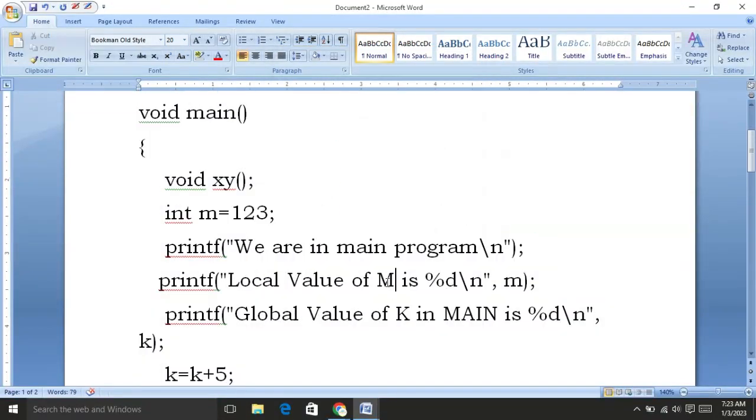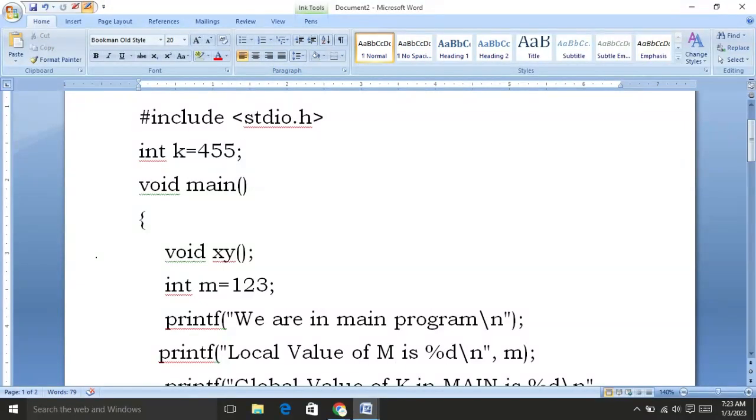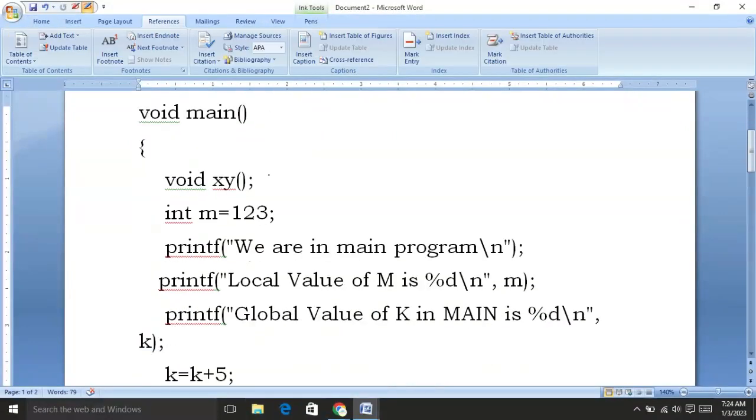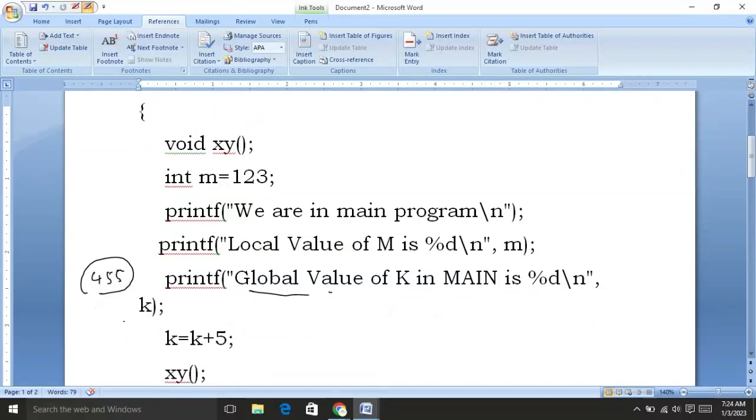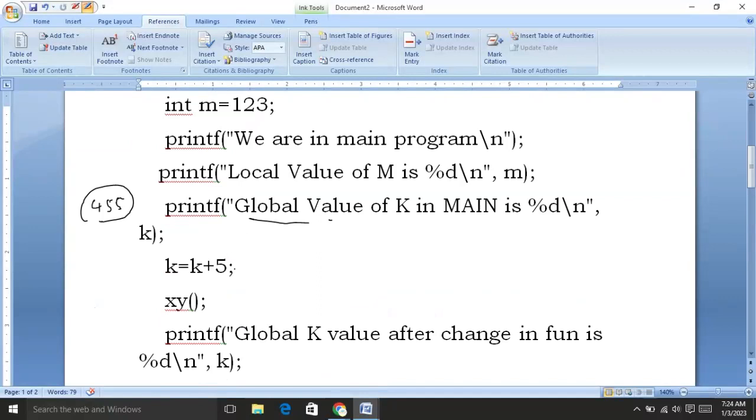Right? Okay, friends. Now you can observe that the value of the k is declared as global here. So this is the global declaration. So the k value is available. The k value is available here also. The k value is available here also. Now I am going to print the k value. Now the k value is 455 here in this statement. After that, I am going to increase the k value by plus 5. After that, I am going to call the function.